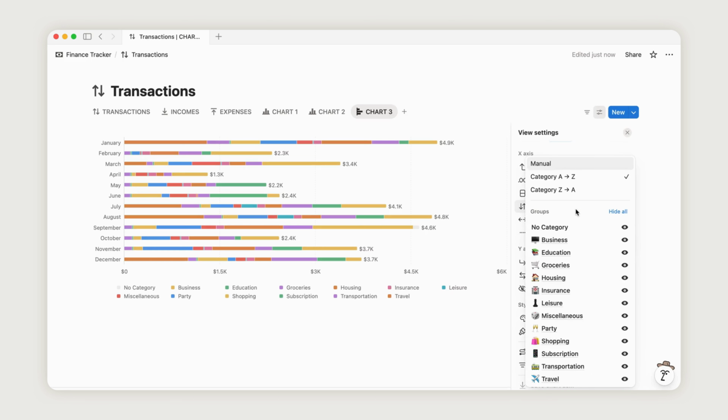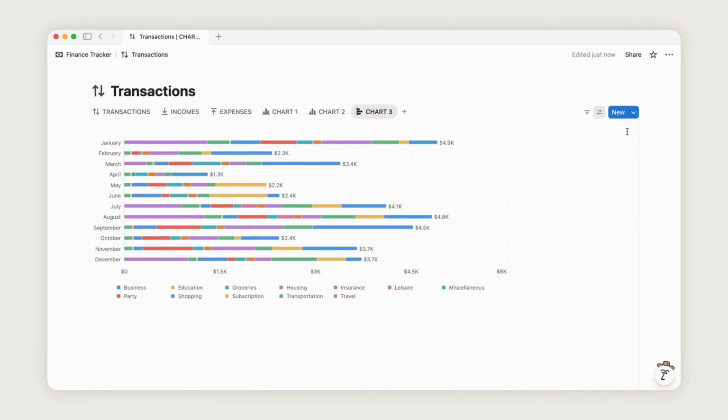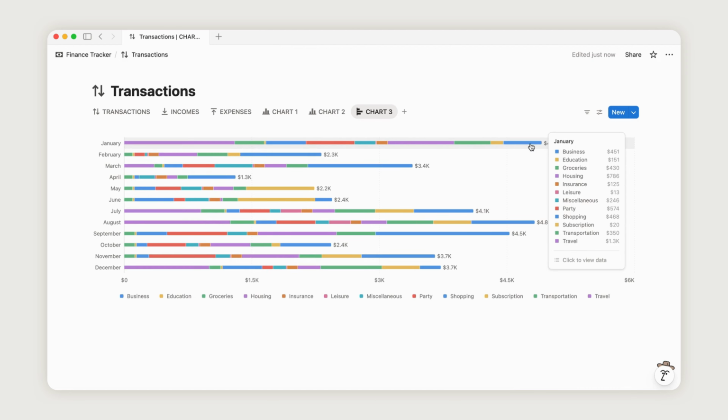This feature will work even if your data is organized into multiple subcategories. And that's it. Your transactions are now organized by month and grouped by budget within each month. Hovering over the chart will reveal the breakdown for every month.